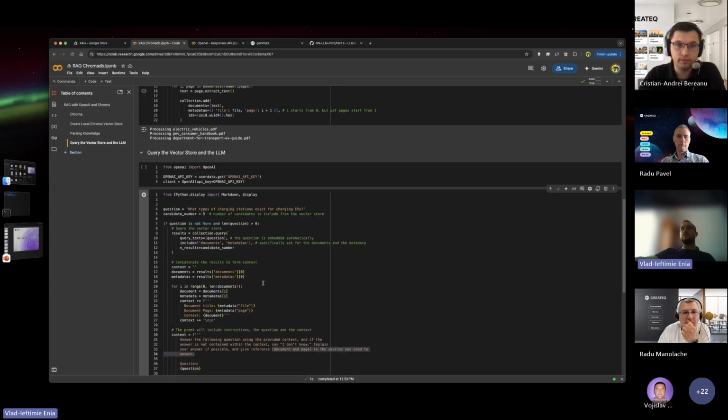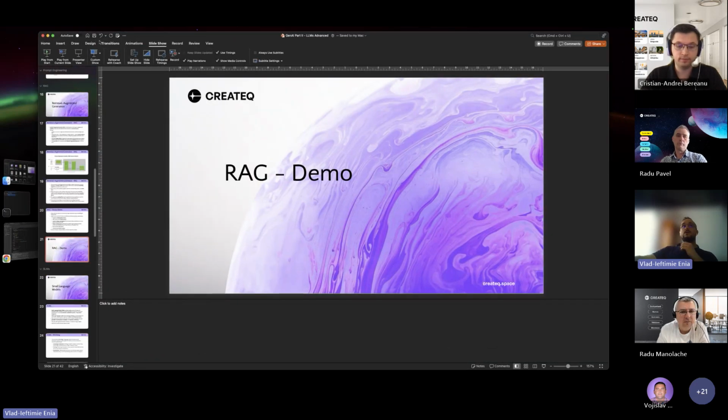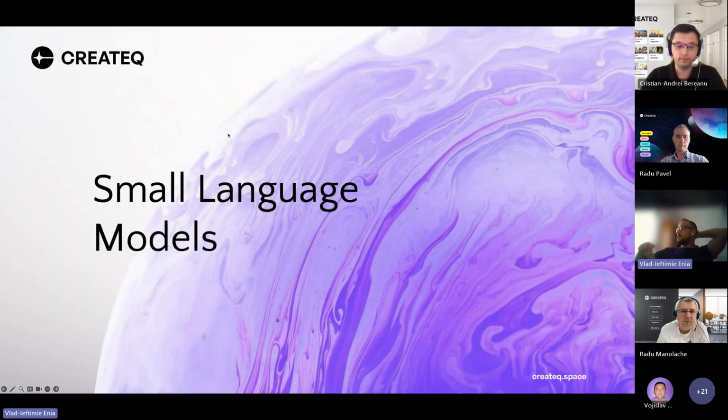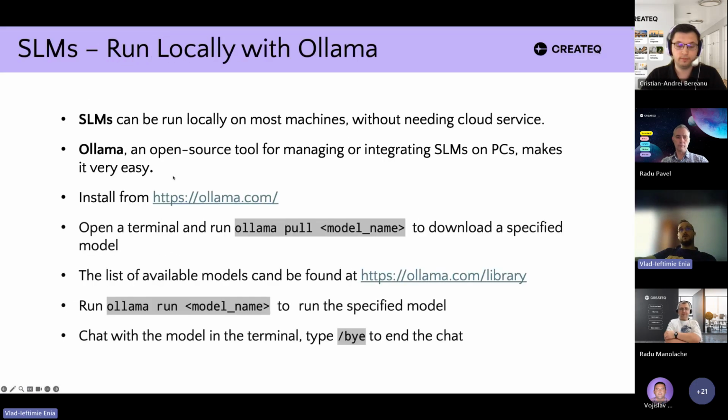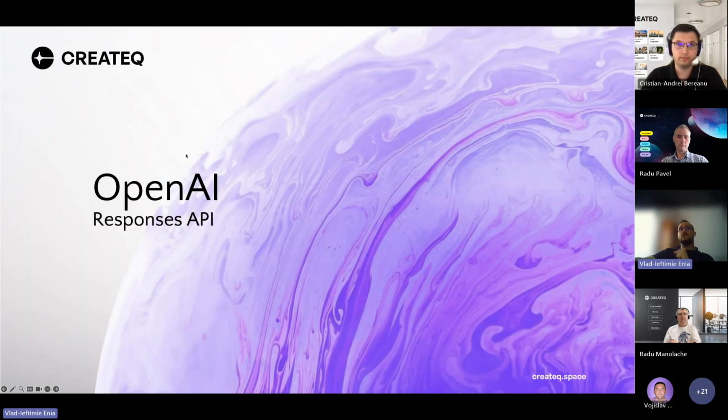Okay, so this is retrieval augmented generation, a very simple example of doing retrieval augmented generation by ourselves. But OpenAI also includes solutions to that, so we don't need to use any external vector store if we don't want to. We will cover this in the next chapter. I will skip over the small language models because I want to do them after this.